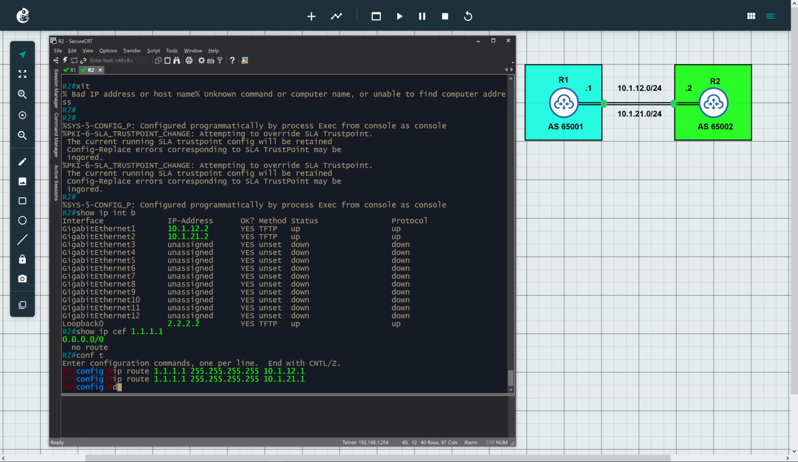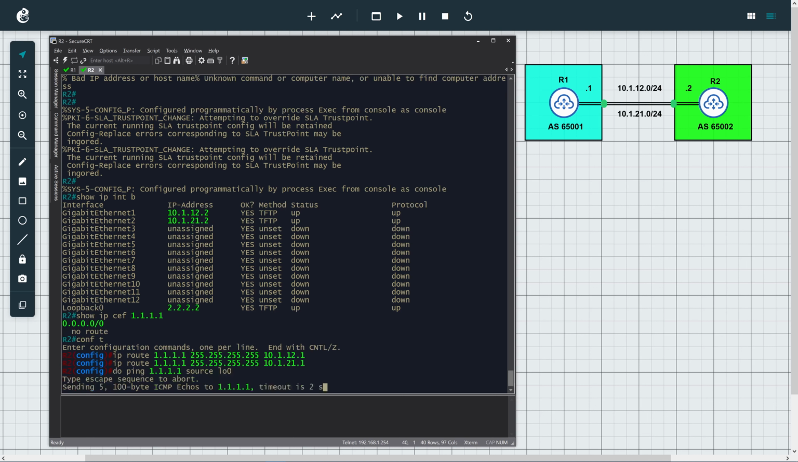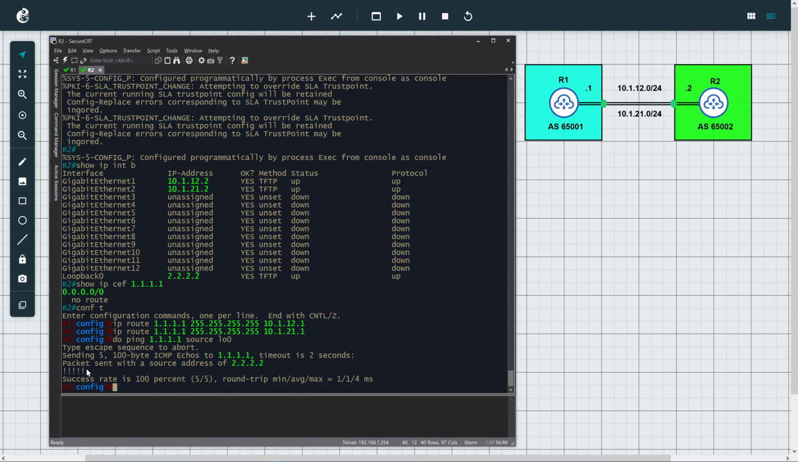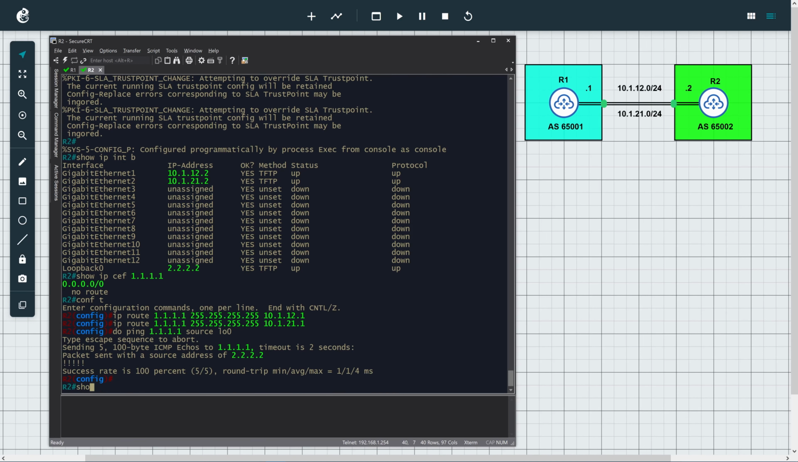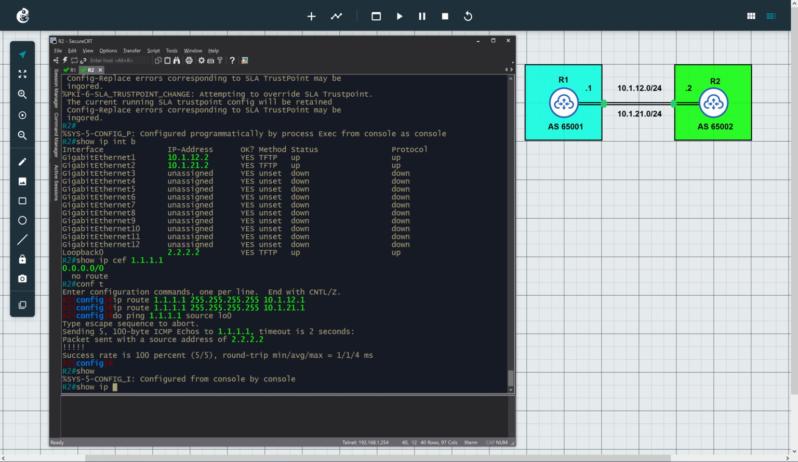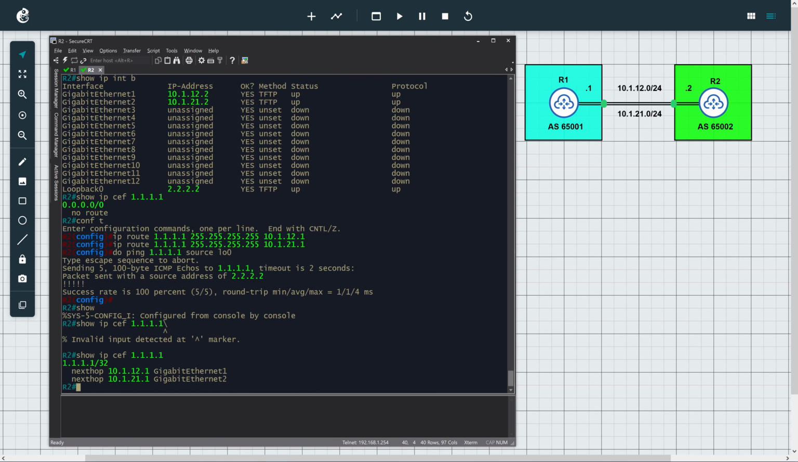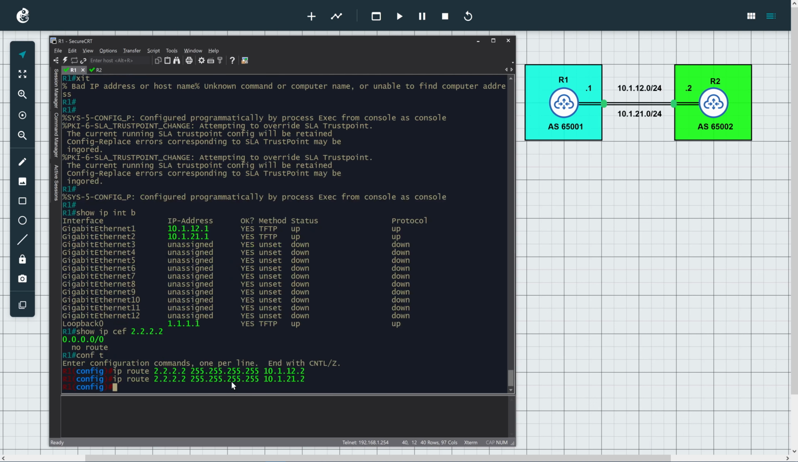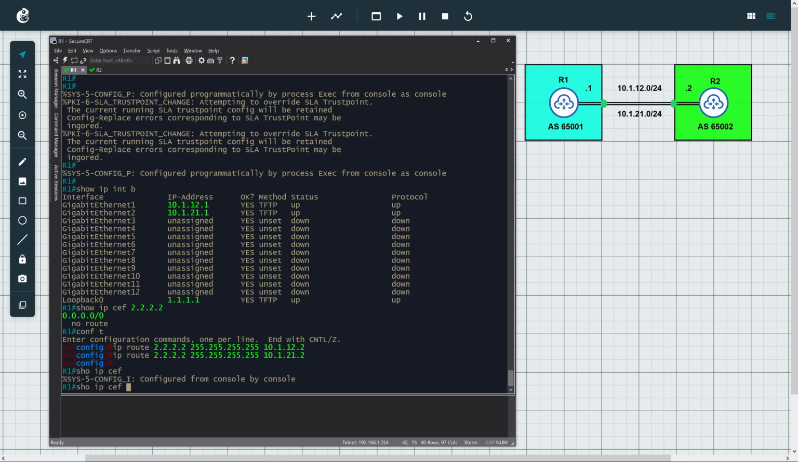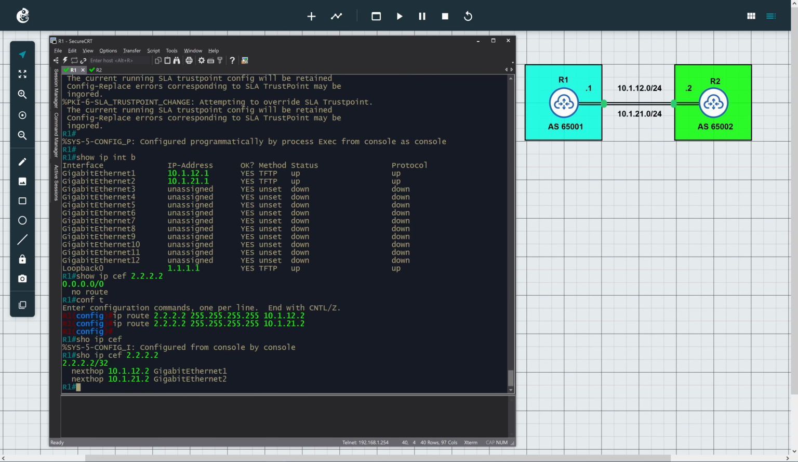Now let's check if we have reachability. Always source your pings from the loopback of your router. Here we go. We have reachability. Let's see if CEF is using both interfaces. It does. So here they are. As next hop, we have both gig 1 and gig 2. Let's check here as well. Show ip cef 2.2.2.2. Okay, here we go.